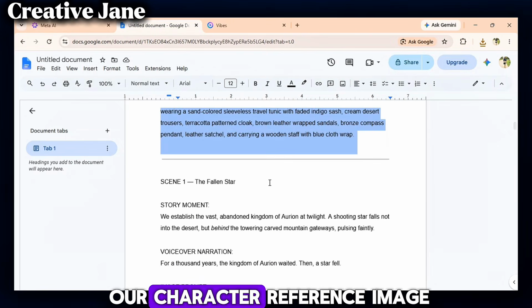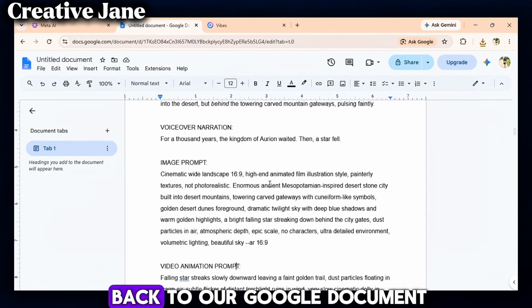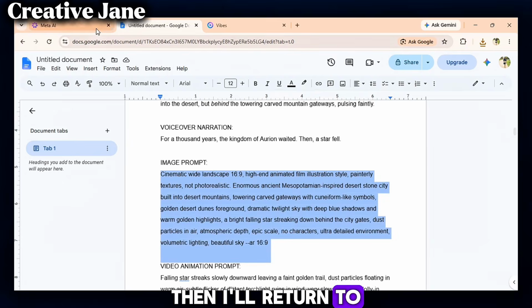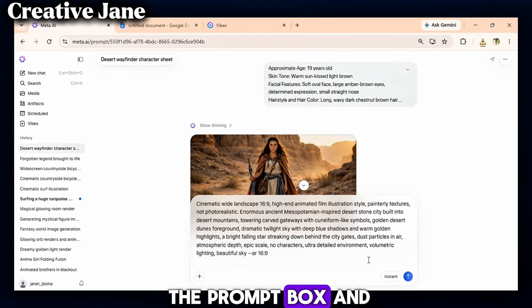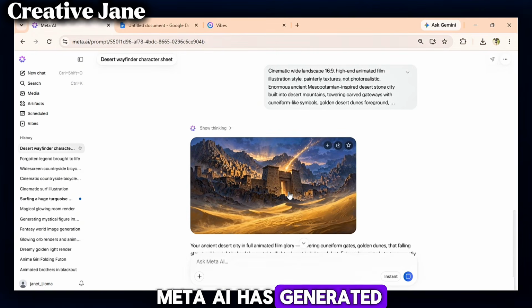Now that we have our character reference image, let's start generating the actual scenes for our story. I'm going to head back to our Google document and copy the image prompt for scene 1. Then I'll return to Meta AI, paste the prompt into the prompt box, and click send. And there we go. Meta AI has generated our first scene.